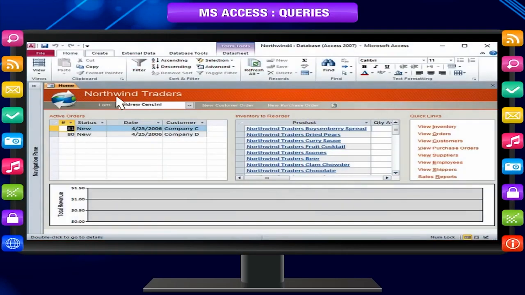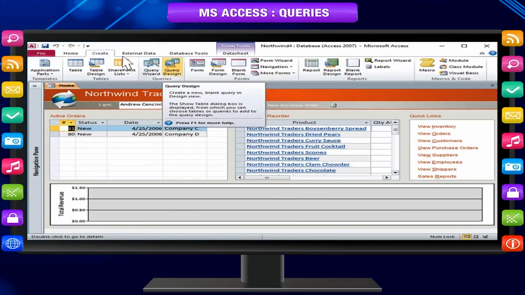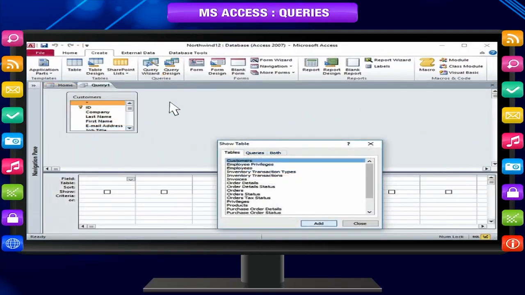Open Northwind. On the Create tab in the Queries group, click Query Design. In the Show Table dialog box, on the Tables tab, double-click Customers and Orders.